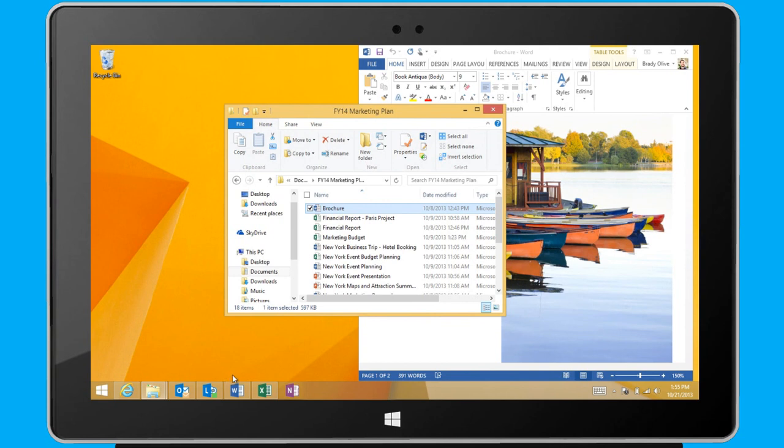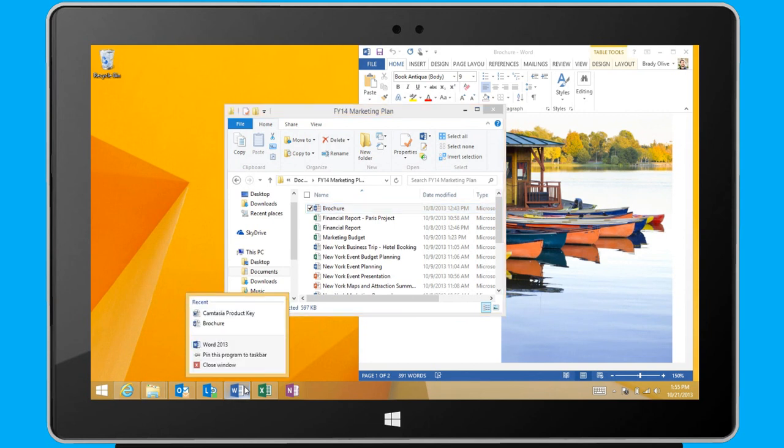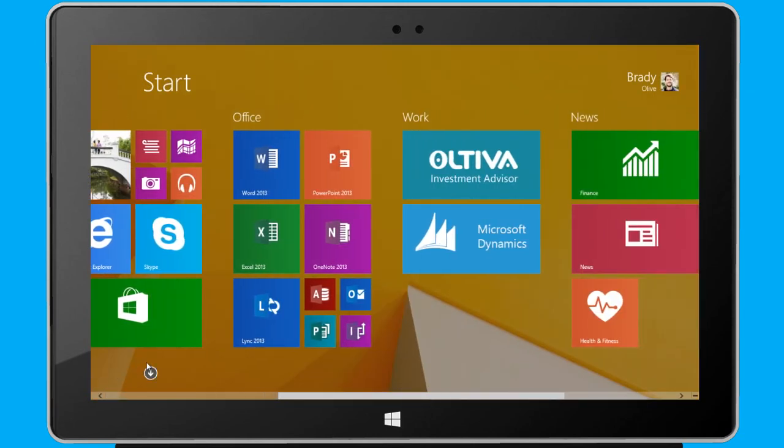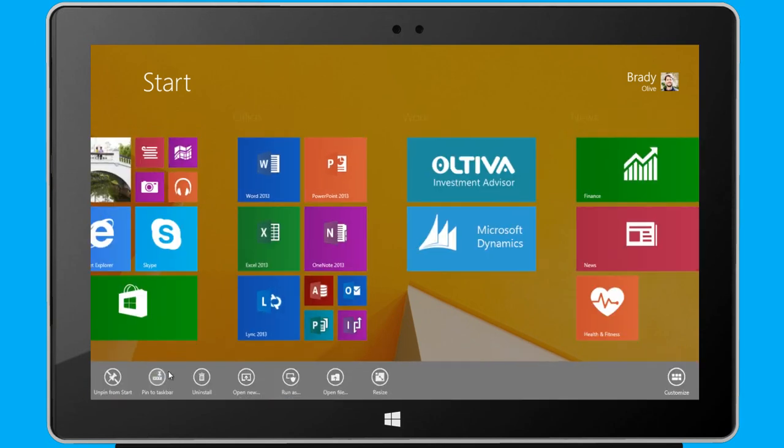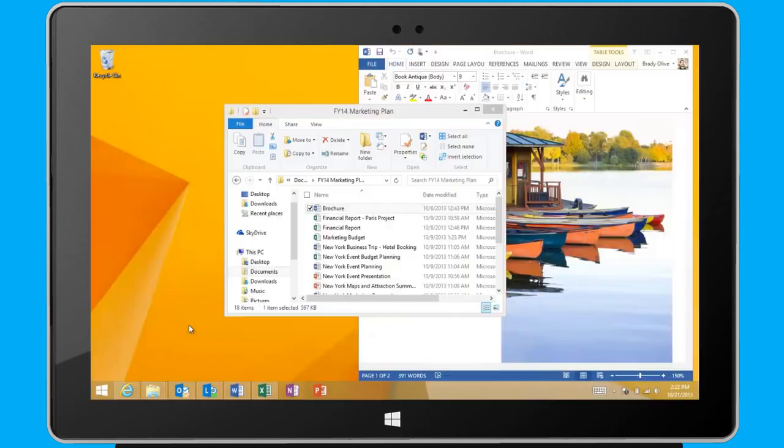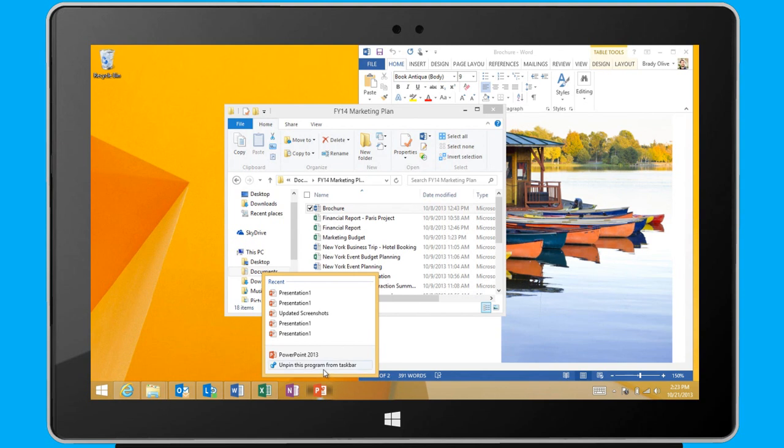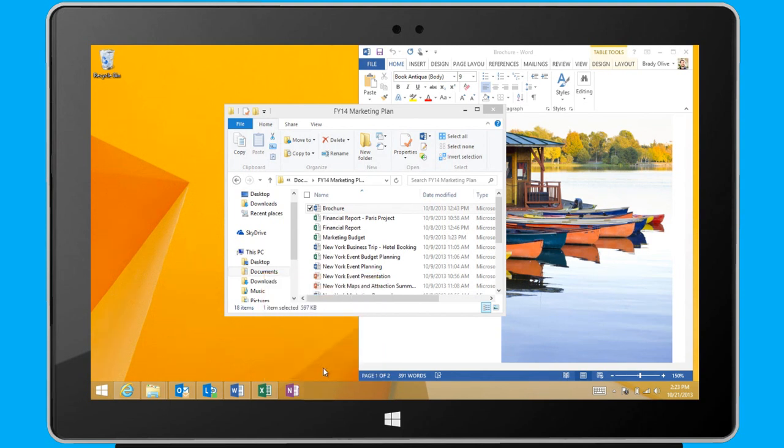For example, I can pin my favorite apps to the taskbar from anywhere on my device. If my app is open on the desktop already, I just right-click the app icon and select Pin this program to taskbar. From my start screen, I can find a desktop app that I'd like to pin, and I just right-click it and select Pin to taskbar. Now, back on the desktop, I can open any of these pinned apps right from the taskbar. I can unpin programs in the same way by right-clicking the app icon and selecting Unpin this program from taskbar.